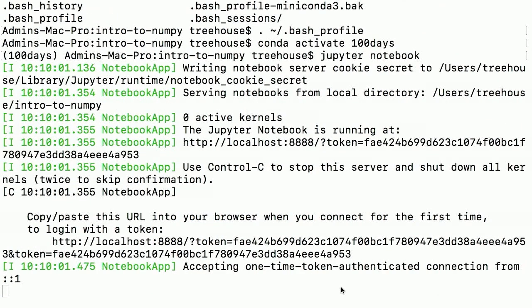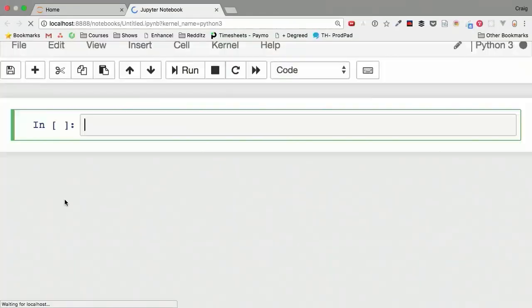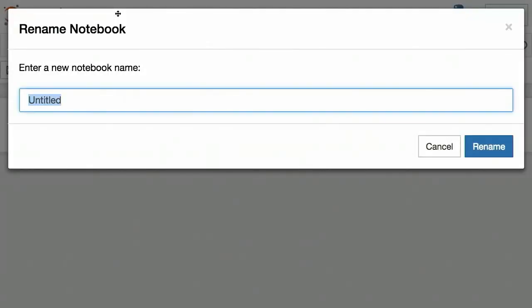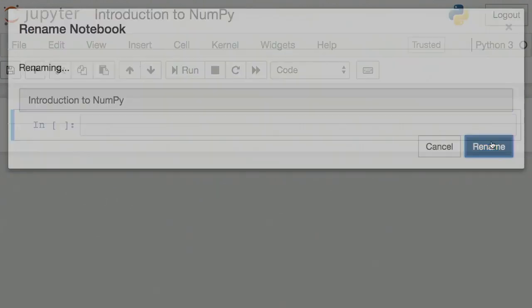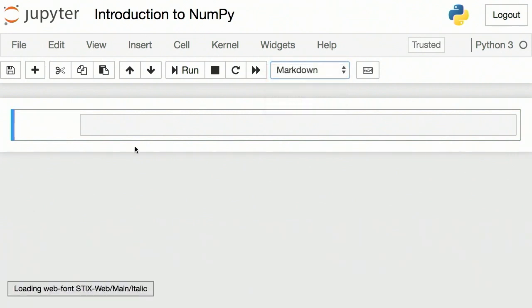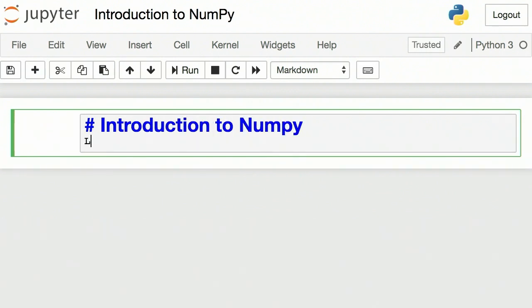And that popped open a brand new window, which I'll bring over here to us. And I'm going to choose over here this New. We'll do New Python 3 notebook. And I'm going to come up here and rename this to Introduction to NumPy. Okay, and I want this first cell here. I'm going to make this first cell Markdown. And I'm going to write heading 1 of Introduction to NumPy. And we'll just say Learning NumPy.